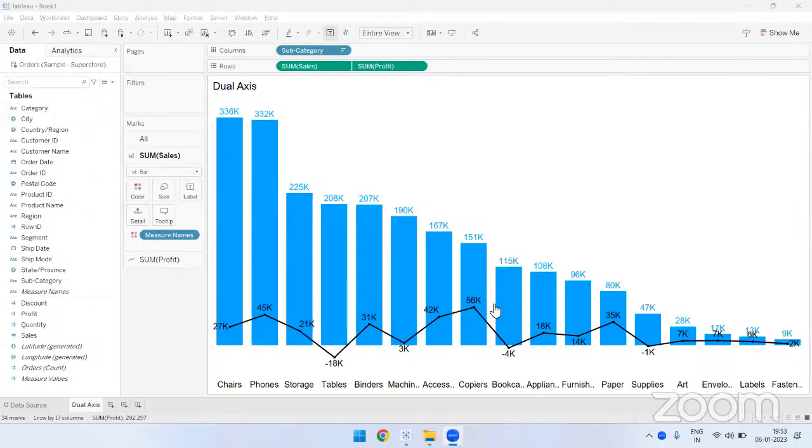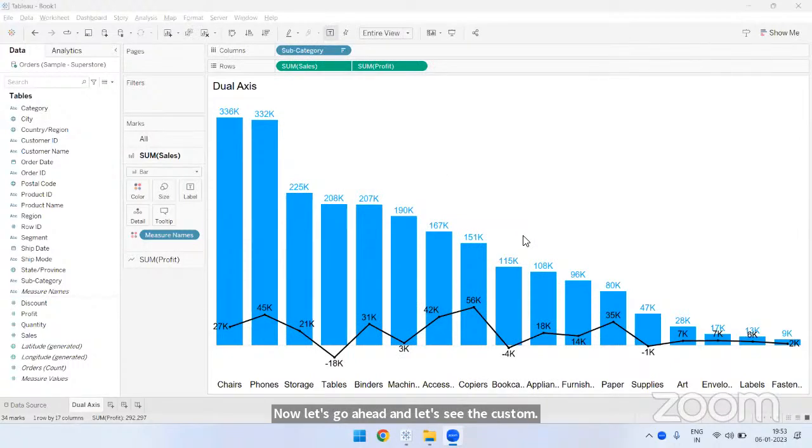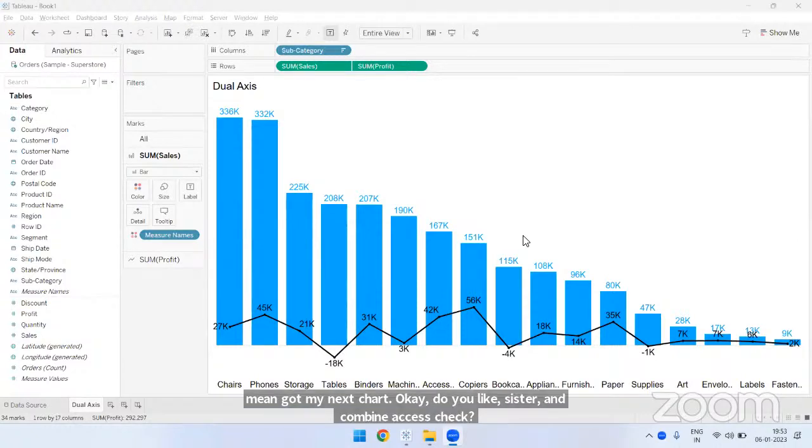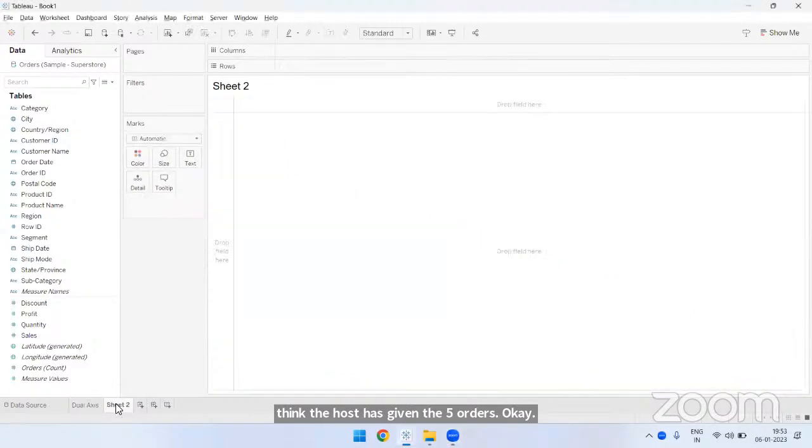Okay. Now let's go ahead and let's see the combine axis chart. Okay, dual axis chart and combine axis chart. Okay. So in this chart, you did not receive files. Yeah, I think the host has given the file orders. Okay. All right. Now let's see what is combine axis chart.